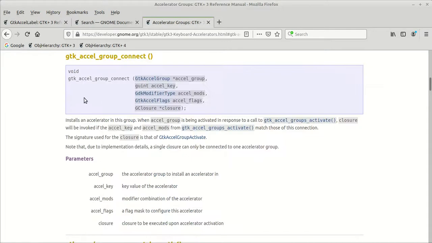Right here. It says it is a function which basically installs an accelerator in this group. So when the Accel group is being activated in response to the call to GTK Accel group activate, the closure will be invoked if the Accel key and the Accel modes from the Accel group activate match those of this connection. So the signature used for the closure is that of GTK Accel group activate. Okay, note that due to the implementation, a single closure can only be connected once, which is very important. And the things which we need are the accelerator key, the Accel mode, the flag, and the closure itself.